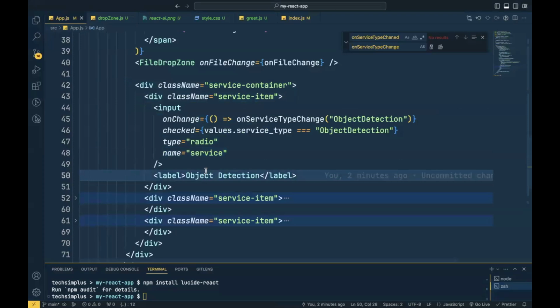So if they all are linked, then the name should be common for all 10 radio buttons. I believe everyone is clear for this. Now type is radio, name is service. Now check when this radio button we checked.